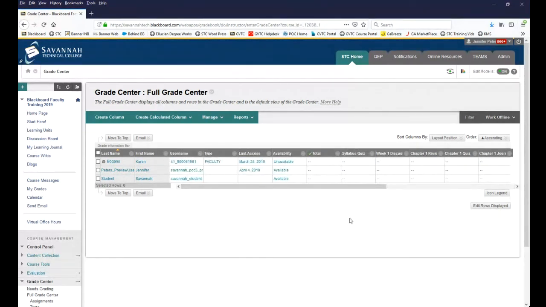If you have a lot of columns, say for instance you're using a third party that syncs over to Blackboard and they have 50 different assignments, that is when I would recommend using categories for your total column, and I'm going to show you why.